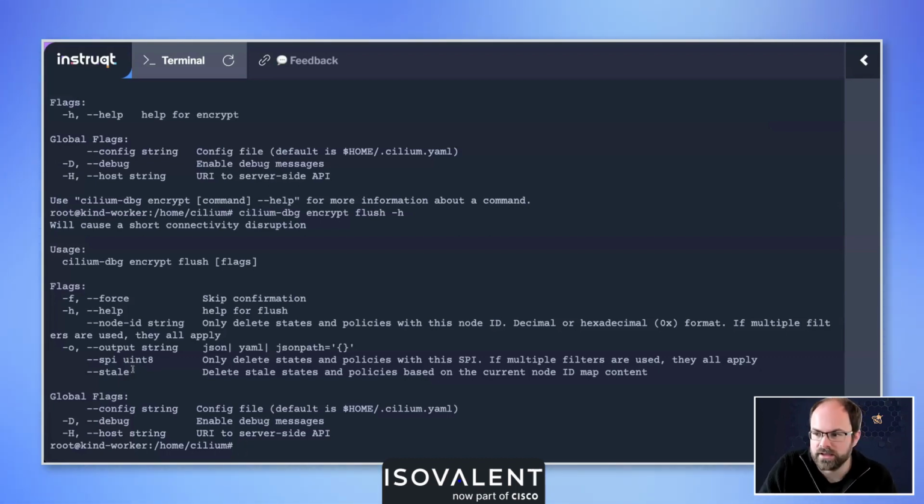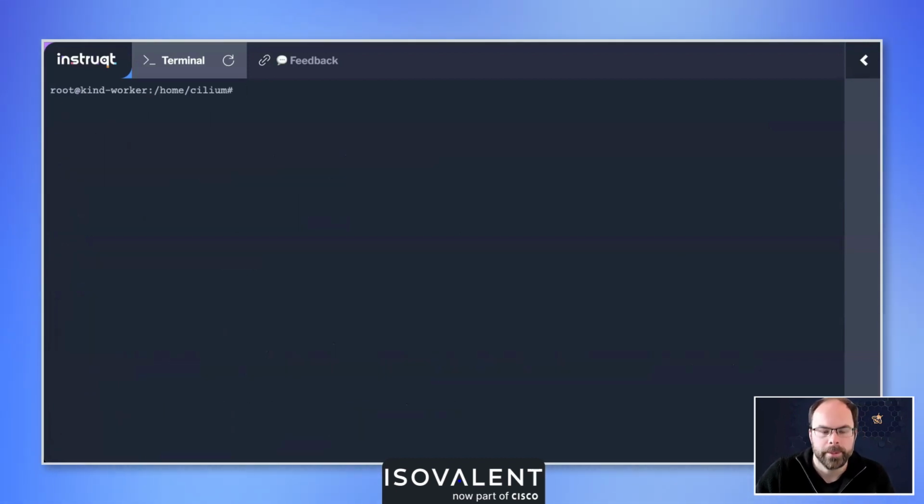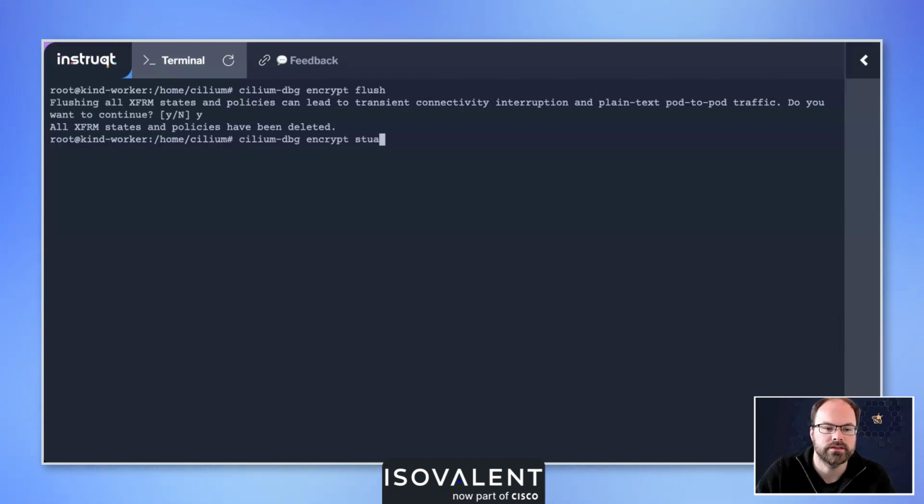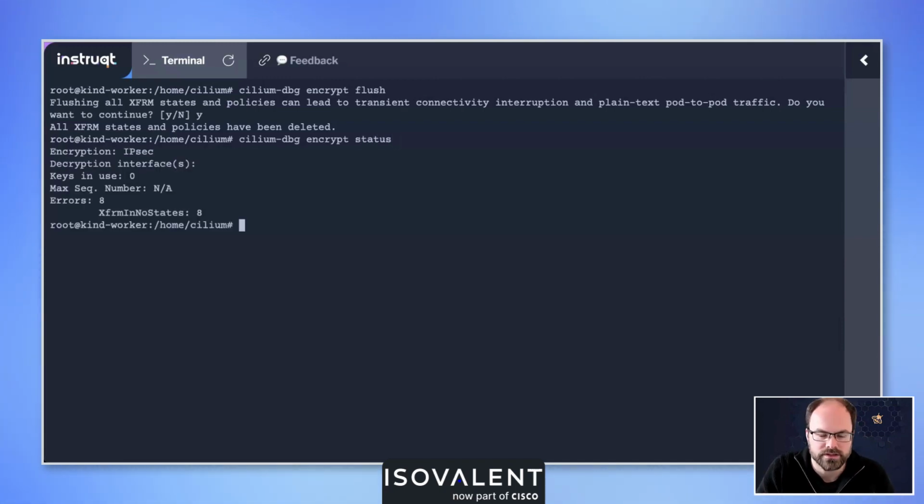So I'm just going to clear that down, and we're just going to flush everything from this node. And we're going to say yes to this. And then again, if we check the status on this node now, we're going to see that there are no keys in use, which actually means as well that we've interrupted the traffic inside of this platform to this node because the IPsec tunnel is not up and working. So let's now fix that.